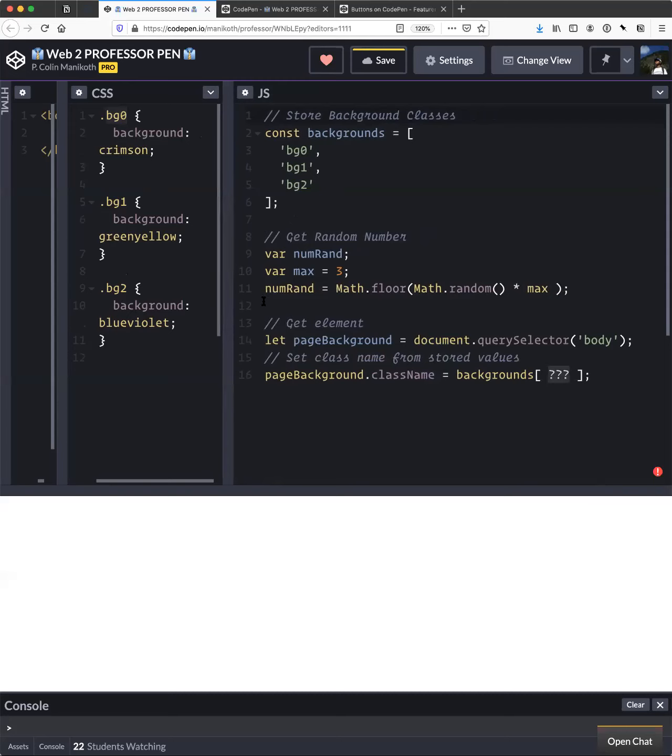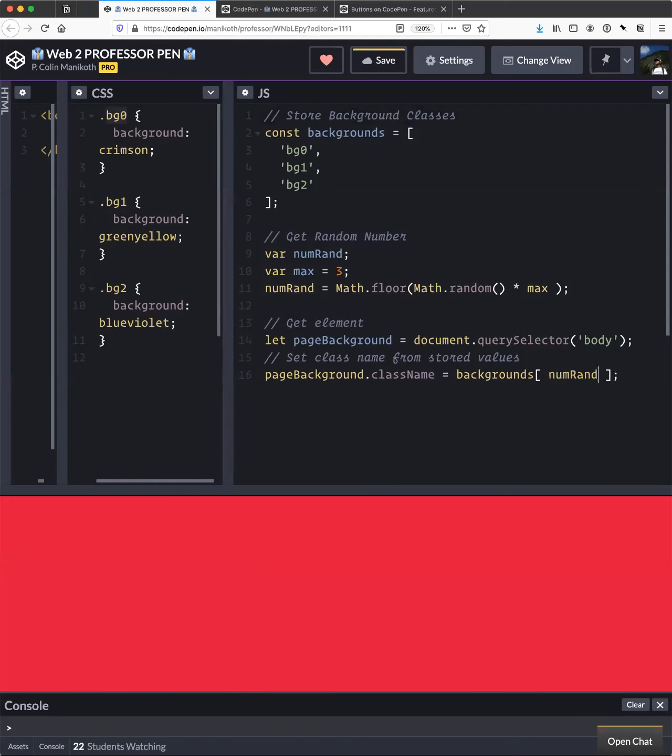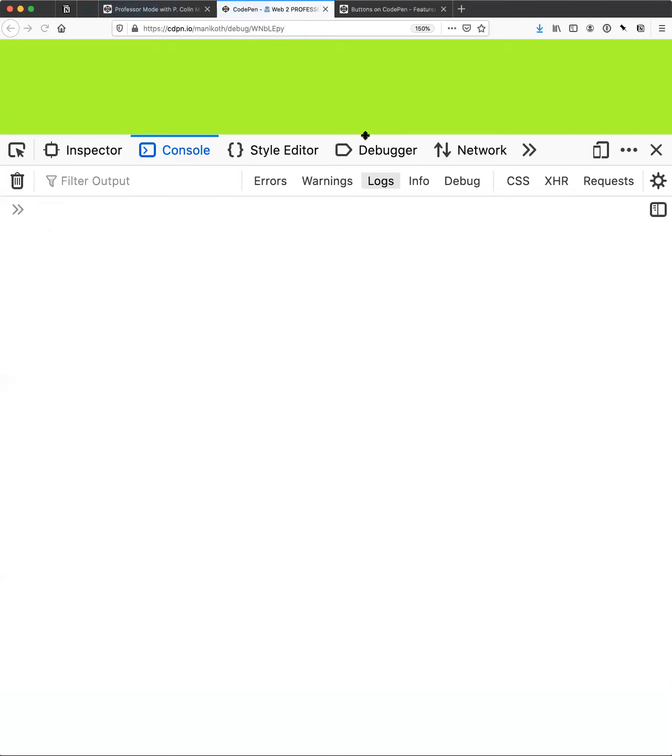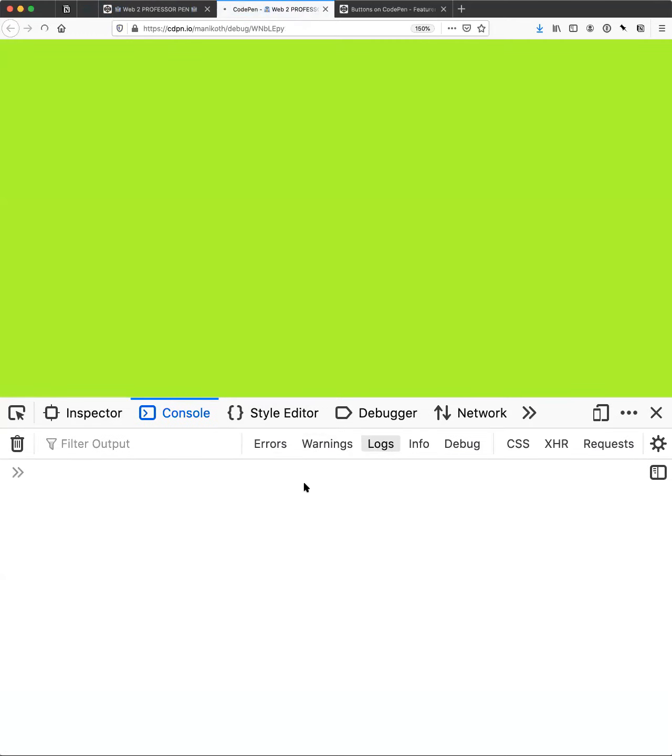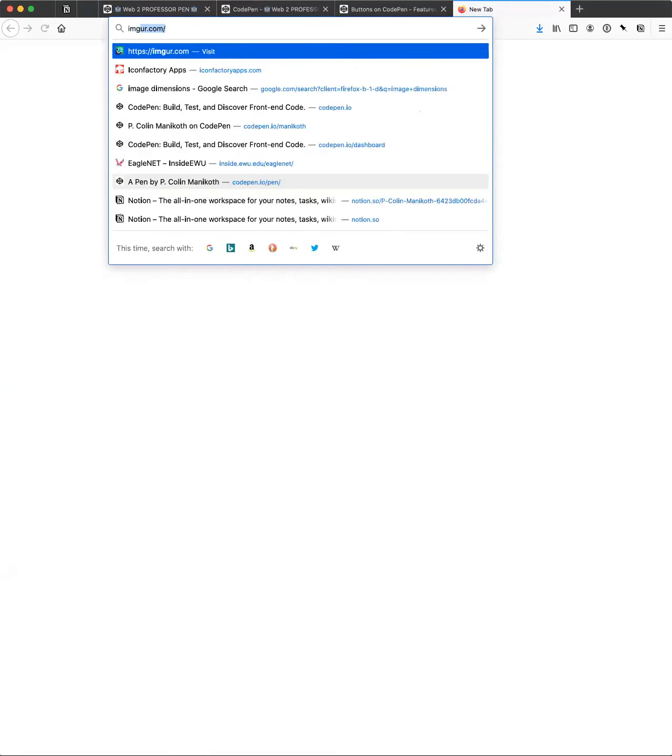Numrand. Numrand, right? Because that's what we want to do: randomize that number. I don't want to get a phone call that says, hey, can you change it from 0 to 1? Oh, make it 2. No. Every time you refresh the page, it changes. So now it's working. Good. If you can change the background color, you can change the background image, and it's so easy to do that.